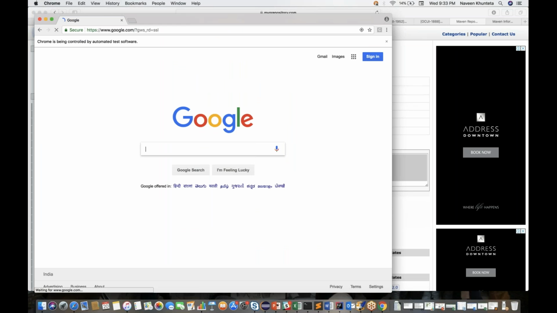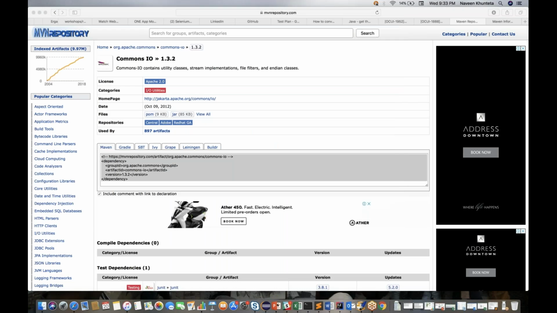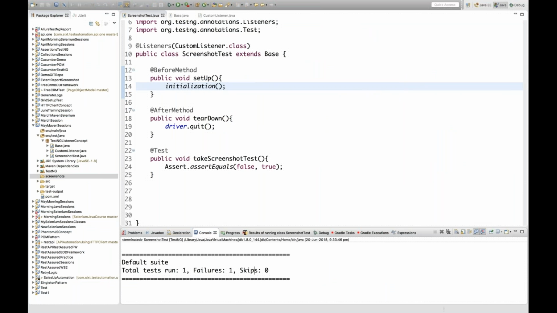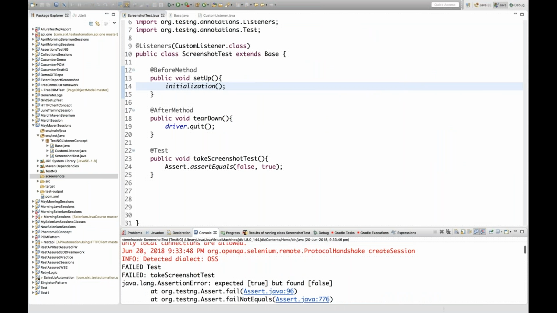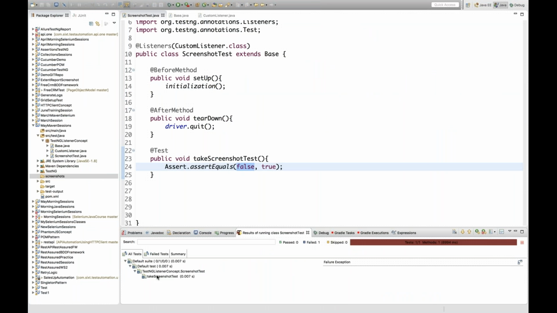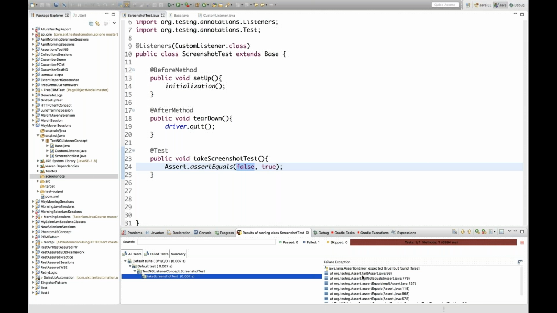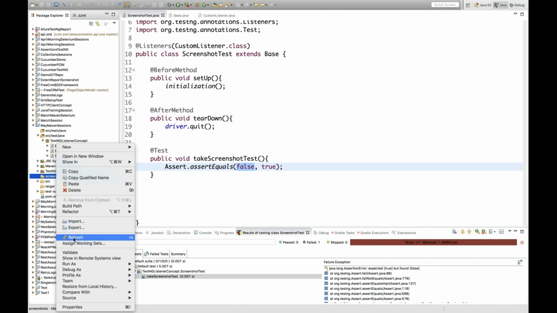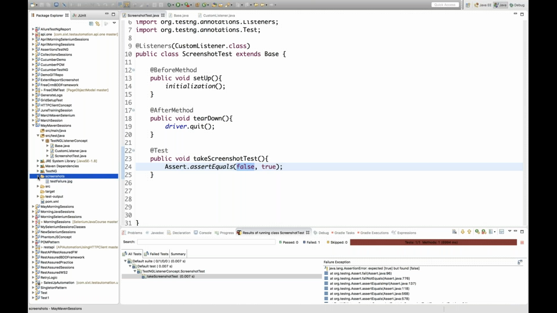So let's see, it's launching Google Chrome, Google. It will take the screenshot and close the browser, and now we see it's a proper error. The assertion is failing because we expected true but got false, so obviously the assertion will fail. The test case got failed, which is what we want: yes, it should fail and it should take the screenshot. So we will refresh this screenshots folder and we will see that one JPG file is created.